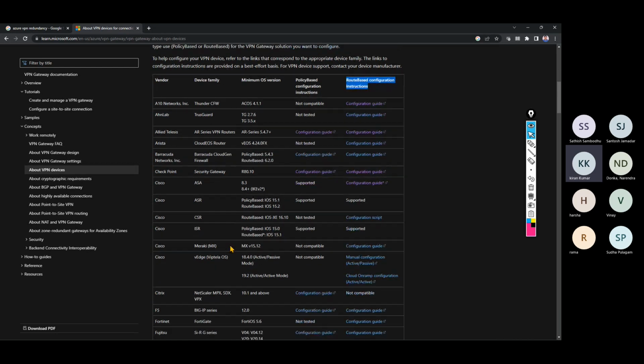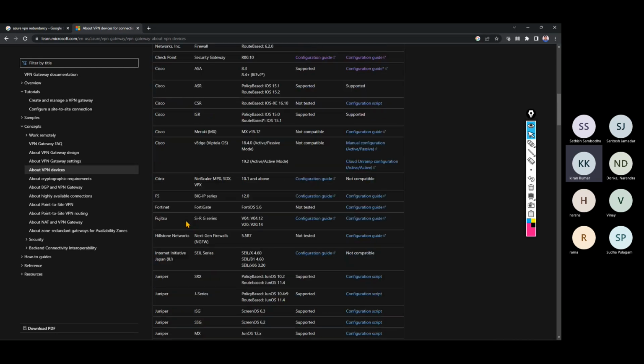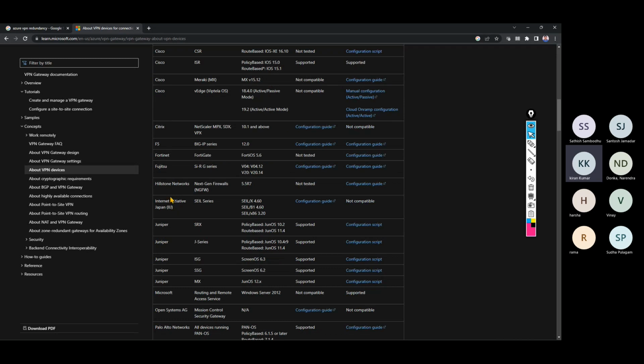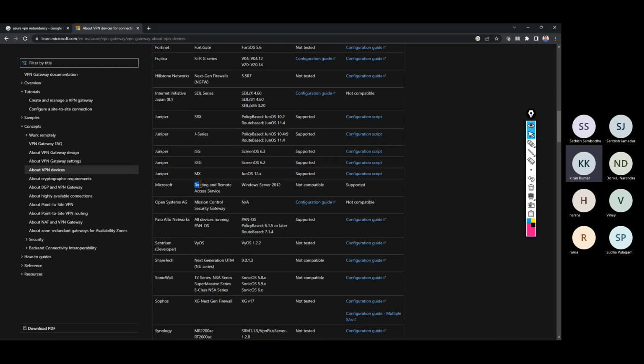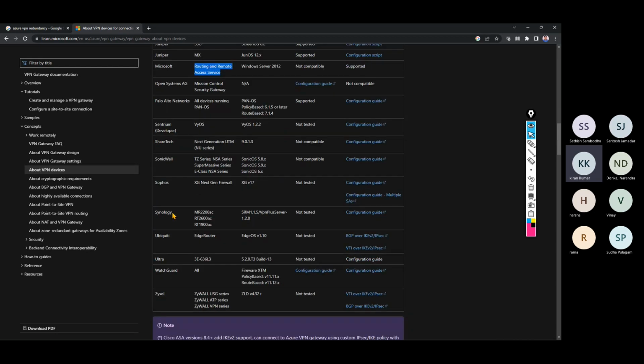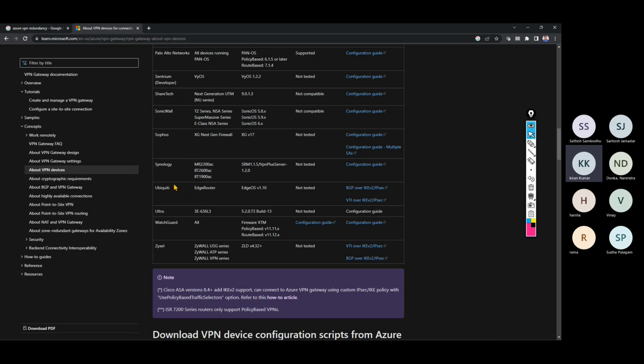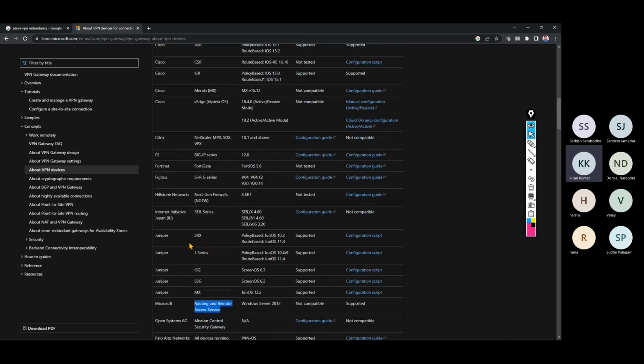So you can see any type of vendor like A10 Networks, AhnLab, Allied Telesis, Arista, Barracuda, Check Point, Cisco, Citrix, F5, Fortinet, Fujitsu, Hillstone Networks, Internet Initiative Japan, Juniper. Microsoft Windows Server also we can use to establish the communication, and Open Systems AG, Palo Alto. So many different varieties of VPN devices, Microsoft supports these vendors.